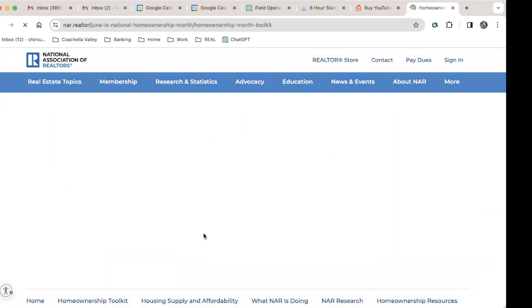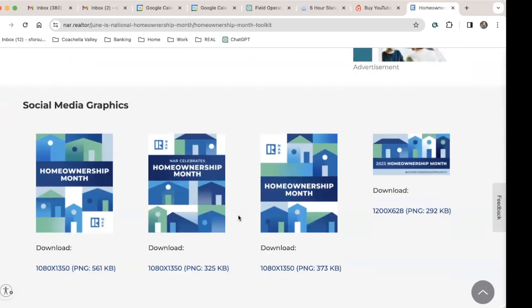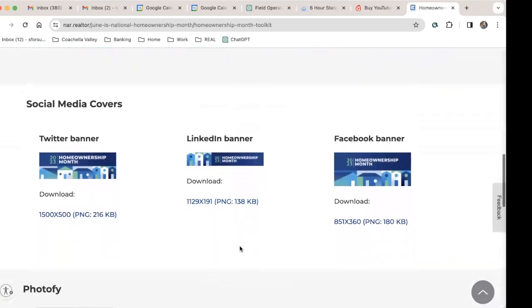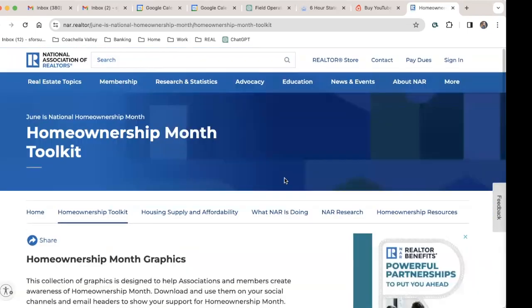When you click on here, you're going to get some help with some graphics that you can post either on your social media or you can download and use in other print materials, like social media covers. You could update your Twitter or your LinkedIn banner, your Facebook banner. So there are little things in here that are going to help you with that.